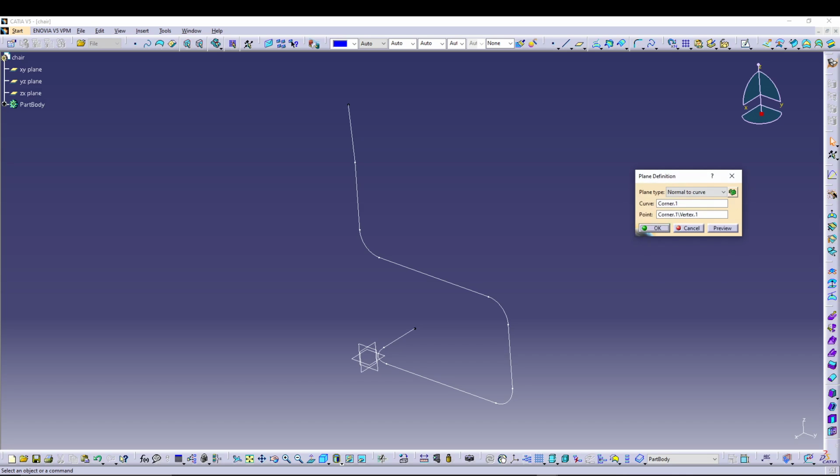And after that we can go for a plane on this point so that we can do a rib for the skeleton of the chair. Alright, so for that let's select a plane, go for plane type as normal to curve, and in the curve you can select the corner, and for the point let's select this point. Okay, yep.